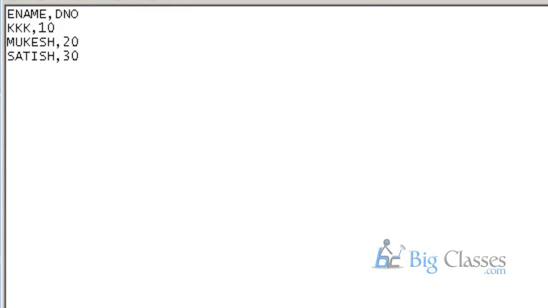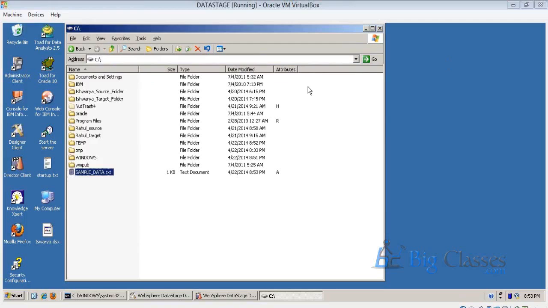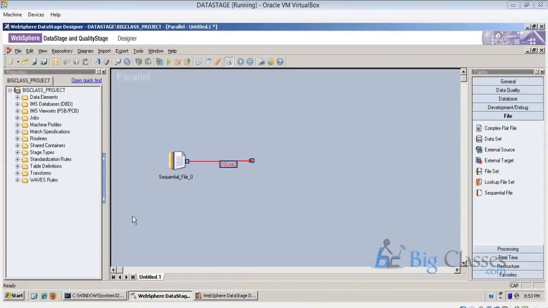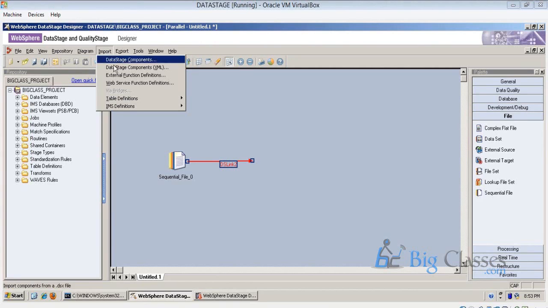I created this data under some drive, some C drive, which is accessible to the project. Now I can import that metadata. We can call it metadata because along with the data, KKK, we have also provided column names like ename and department. So that's why we are going to call it metadata.